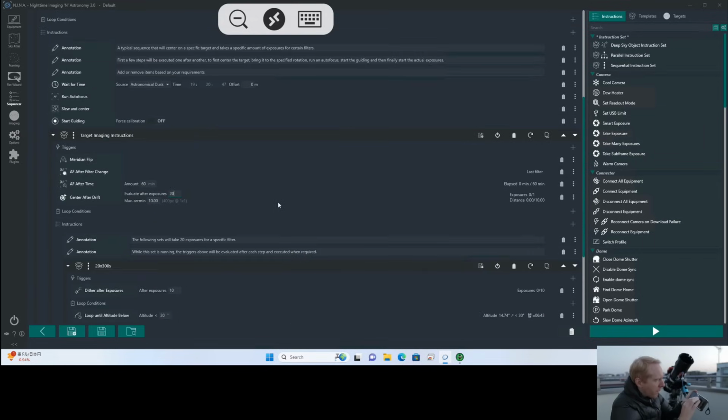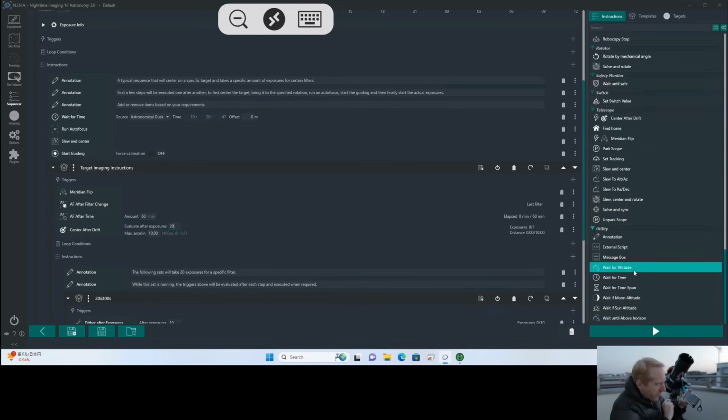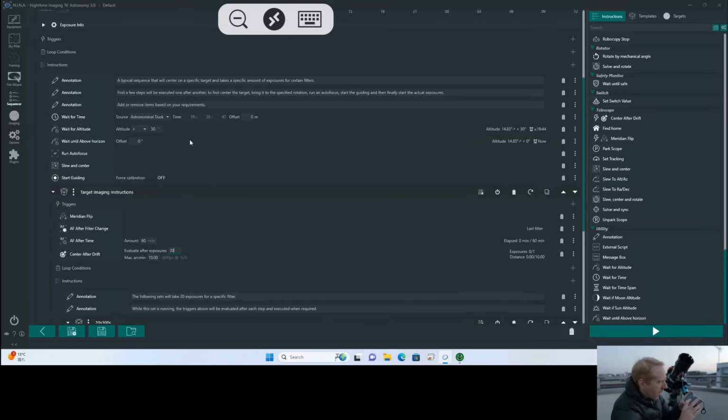Now I can also go back up and say, okay, when do we want to start? So here I already have a wait for time, astronomical dusk, right? So that's a good thing to have. But maybe I want to add something more. Here at the very bottom, wait for altitude. So I can use tap, tap, hold, and then I can move it to the right area. So here, wait until the altitude. Or even better, I could actually use wait until above horizon. So tap, tap, hold, move it to the right place. Here we go. And I can remove the altitude bit, so I'm going to delete it.